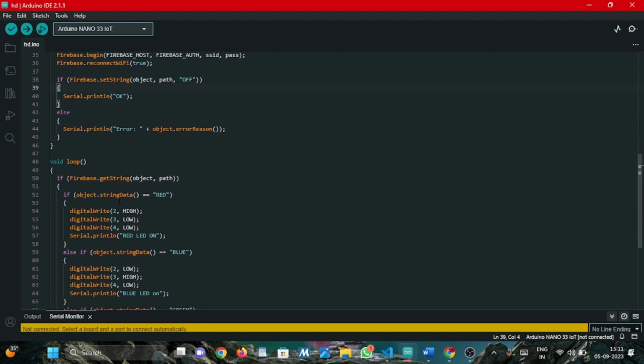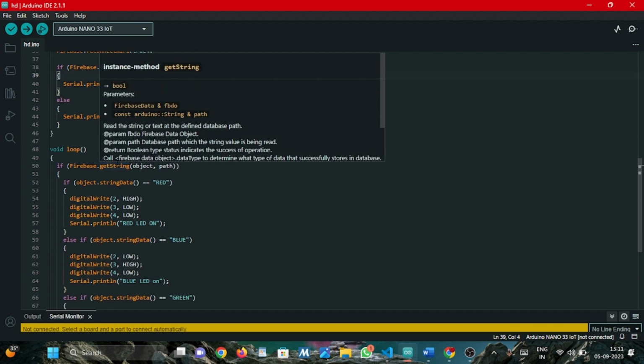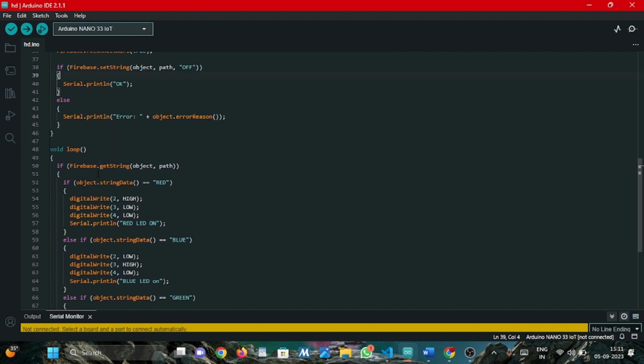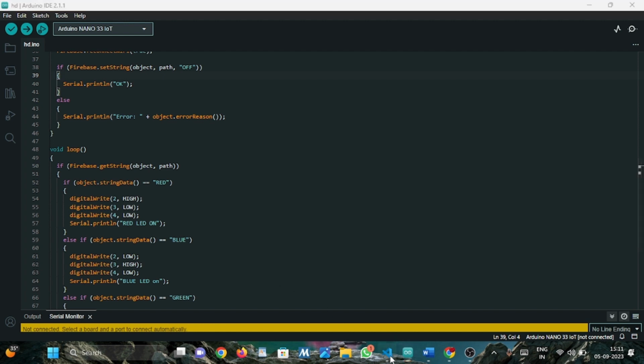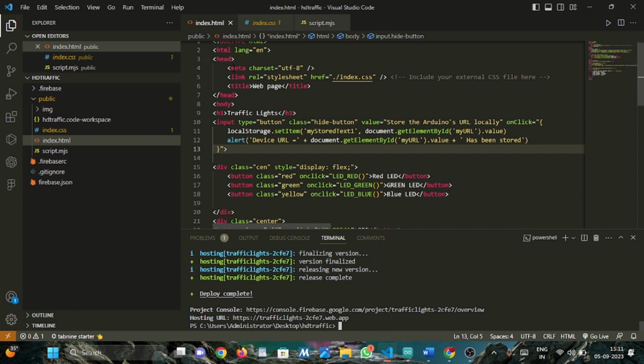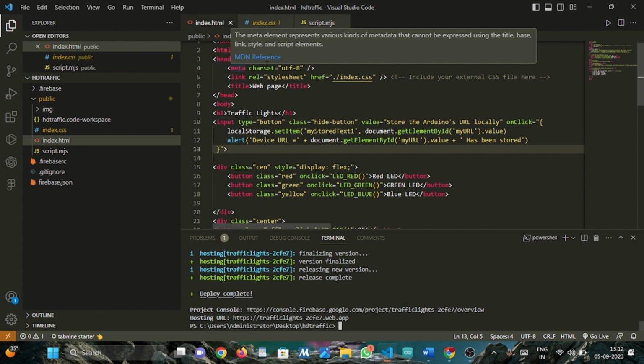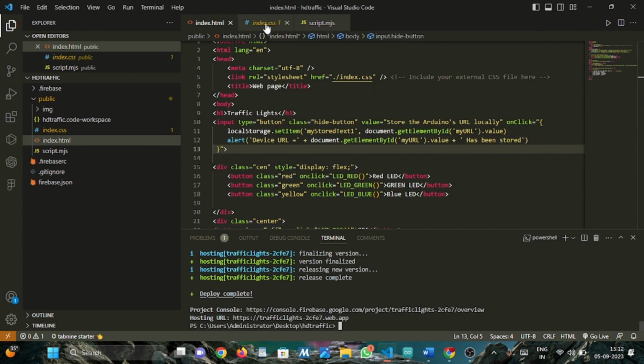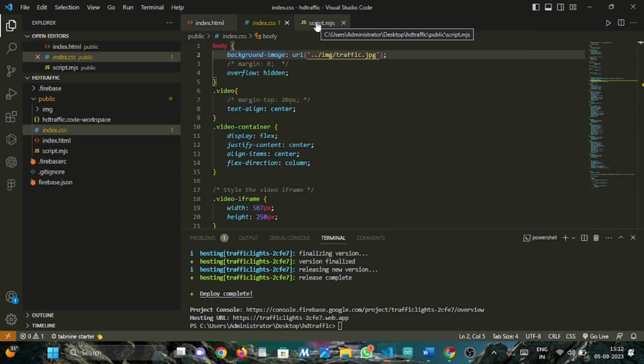Now in the loop function, I have used Firebase.getString to retrieve data from the Firebase path. Now further in the code, depending on the data received, either red, blue or green or off, it controls the LED. Now for the HTML code and the script.mjs. In the HTML file, I have defined the basic structure of my website and in the CSS, I have done the styling for the same.